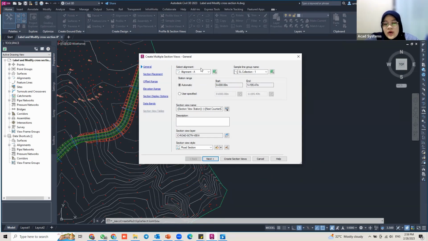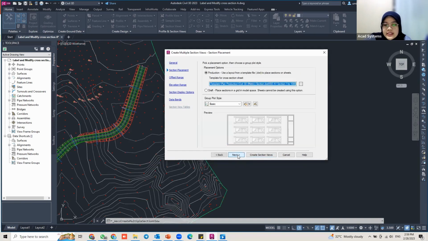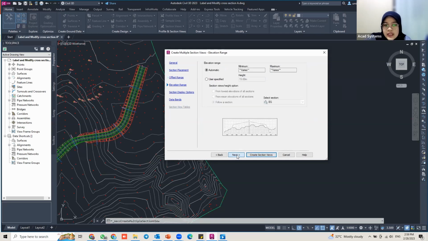For my case, I only have one alignment here. If you have more, you can just select it here. I just have one, so it is already selected. And here you can see this is the section view style. This is where you can change the style of your band or of your cross section. Then click on next. This is the plotting or placement option of your cross section. Next, again, this is the offset range.